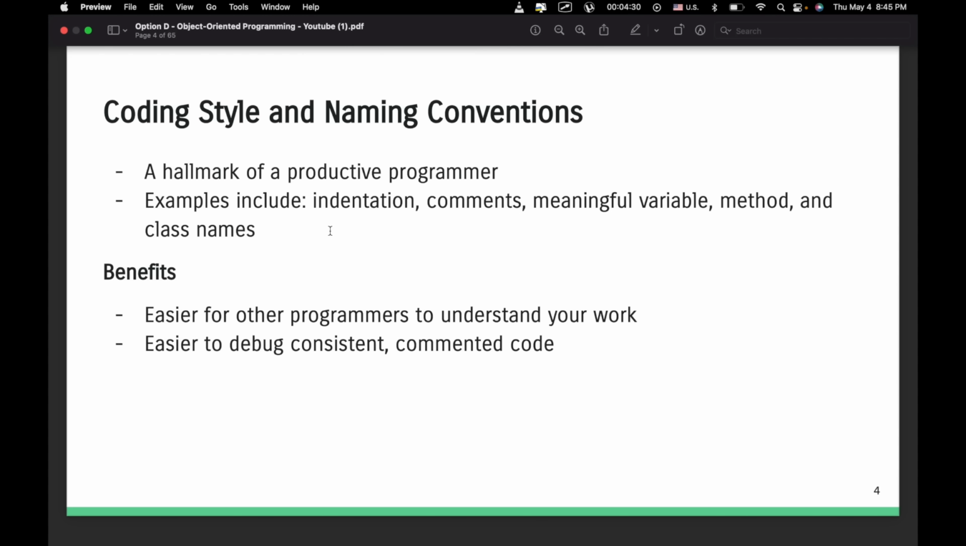Now the benefits of these are that it's easier for other programmers to understand your work. So if you're working in a team, everyone's on the same page. And furthermore, it's easier to debug this code because you know what's going on when you just look at the code. So if there is an error, it's easier to identify the flaw in the logic of the code and then fix it.